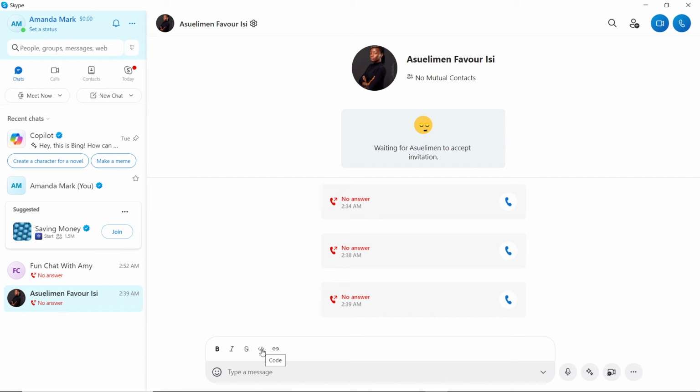Number one, you can choose to embed a message. So if you have a code that you want to embed, just click on this and embed the code of the file that you want to send.